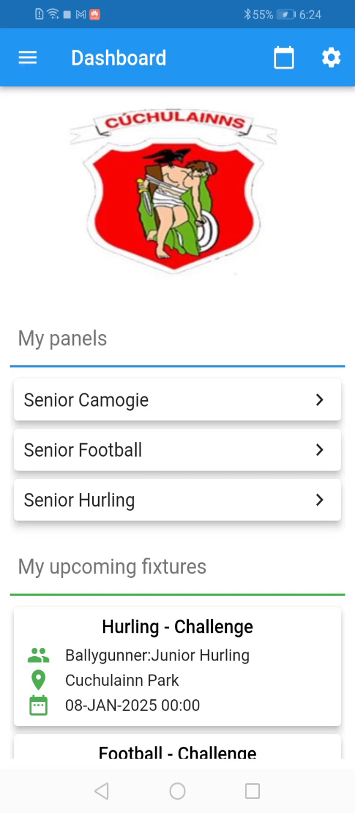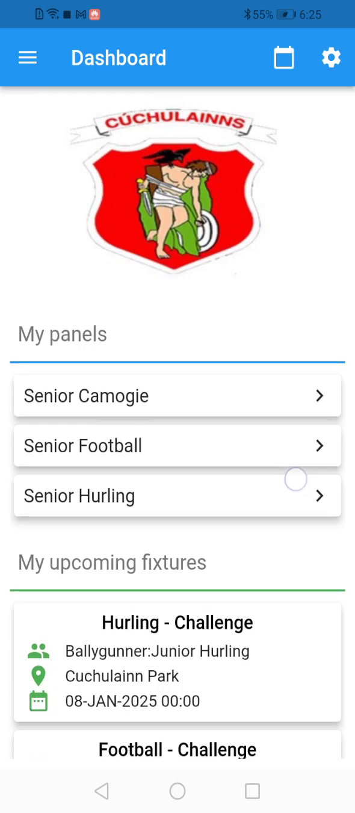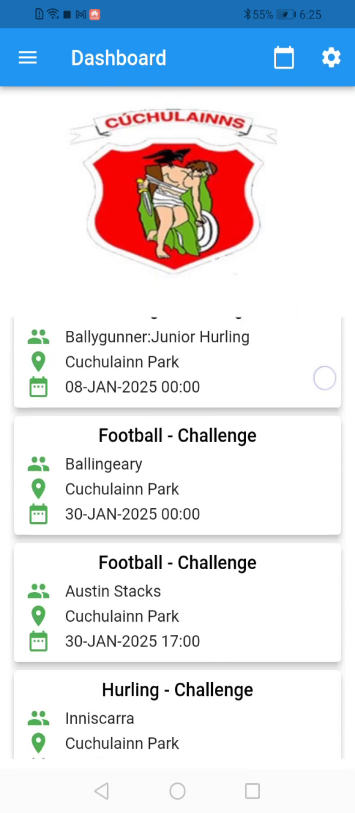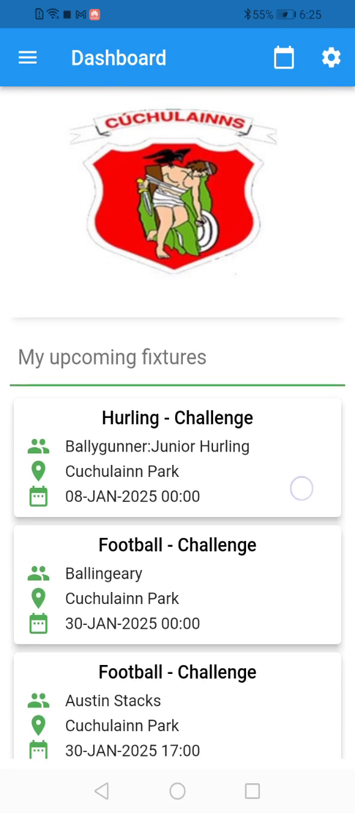This is a short demo of the Pathway4Teams application, which works for Gaelic Games and Soccer teams at all levels. When you log in, you'll see a screen like this one with the logo at the top. You'll see a list of the panels that the management user has been set up for, and you'll also see a list of games that have been set up on the system.